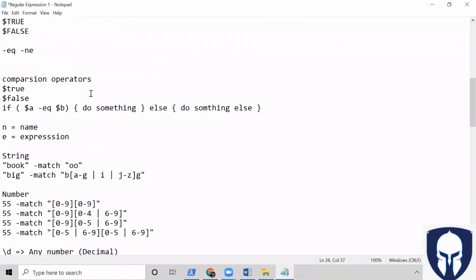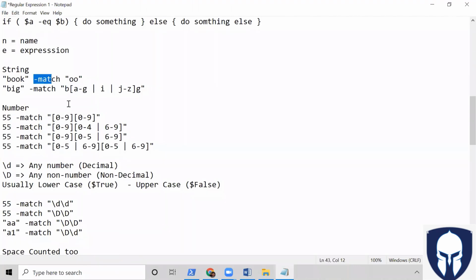So for that, we are going to use hyphen match in all these examples. And this is not the only operation you can do. You can also use hyphen equal or anything, like, equals, like, and then contains, anything.